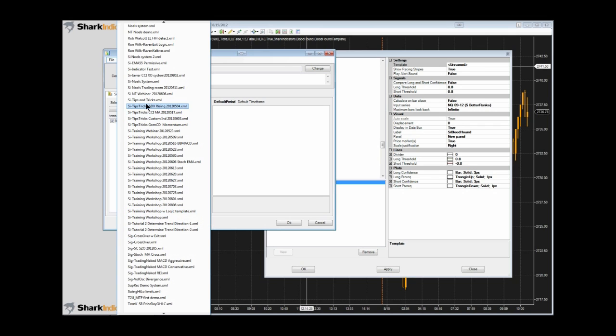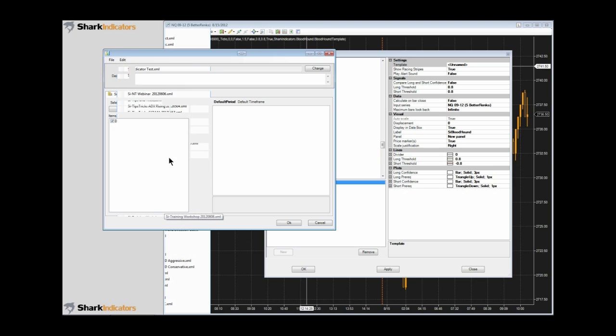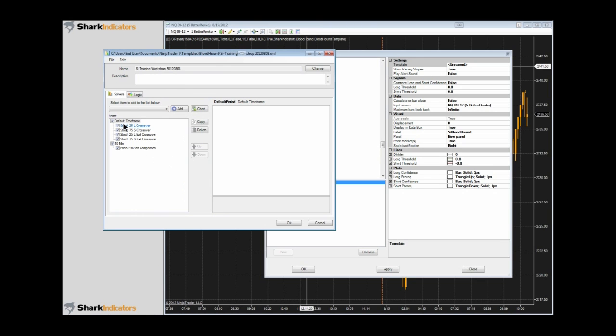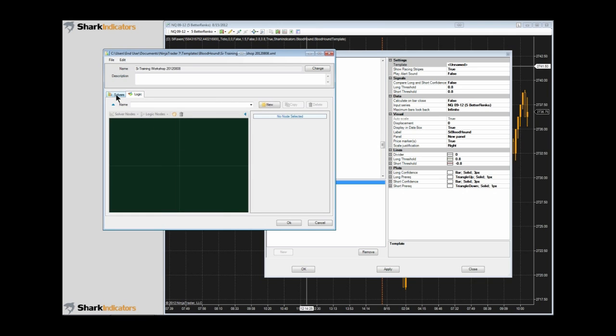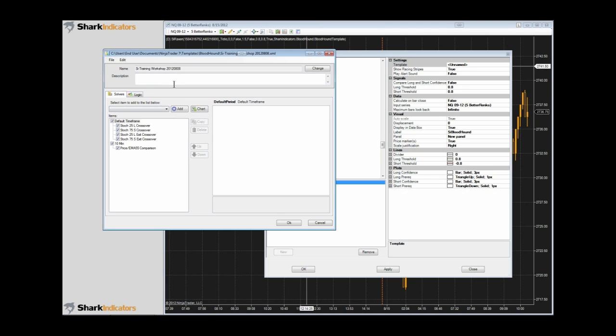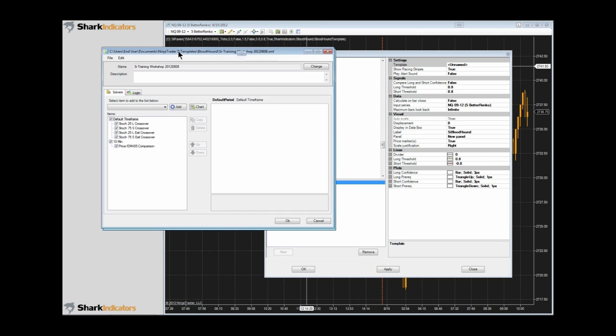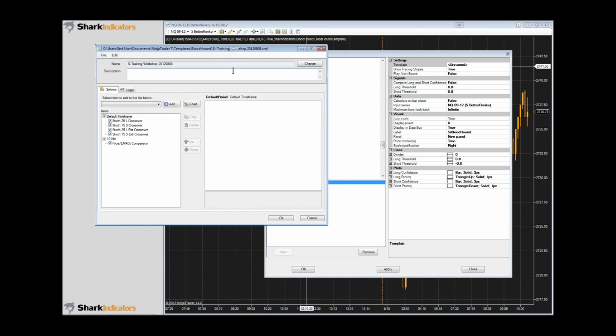And when I do tutorials for questions that come in, I save them with your names on them and then email them out to you guys. All right. So I could load one of these templates. Let me pick last week's just to demonstrate. There's last week's. And you can see all the solvers load up with it, and the logic tab would load up as well.